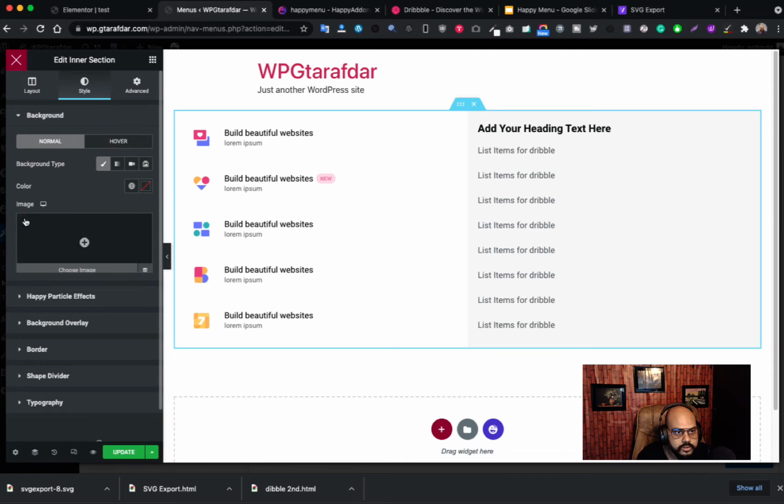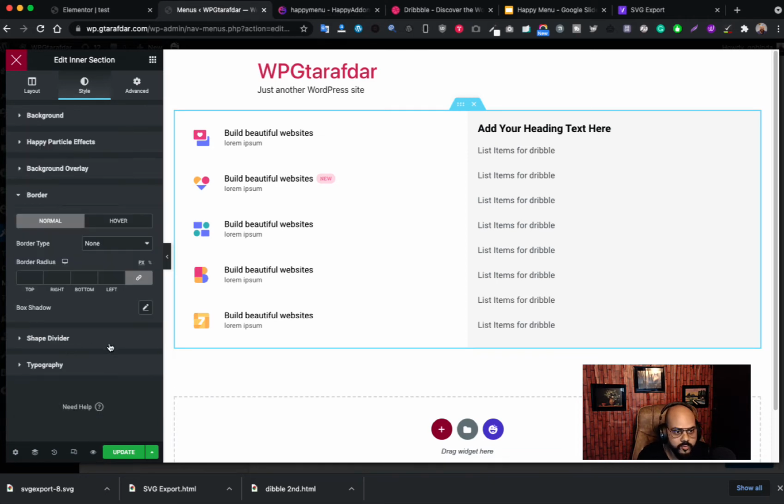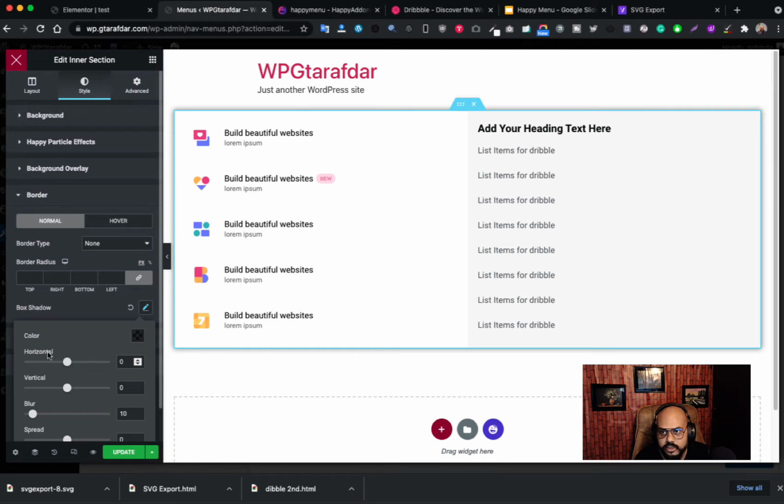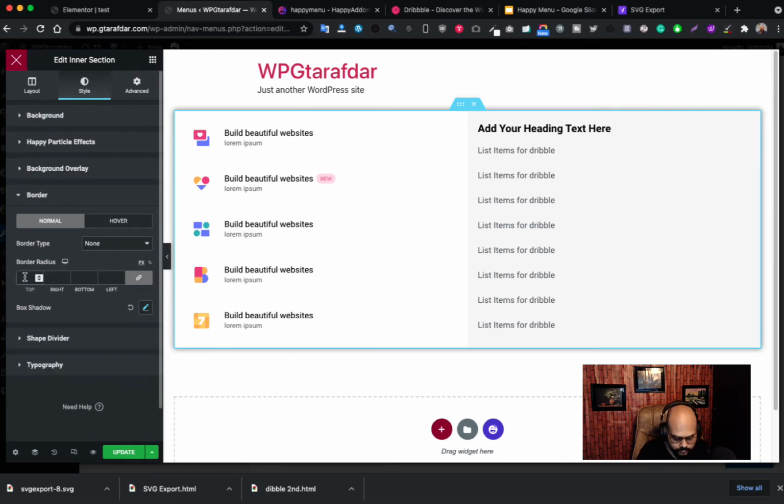The color, where is the box shadow? Typography, border. In the border section you will get the drop shadow. It's already here. Okay, because they have their own border, you can set the border here, border radius. I am giving 15 border radius here to get a similar look.